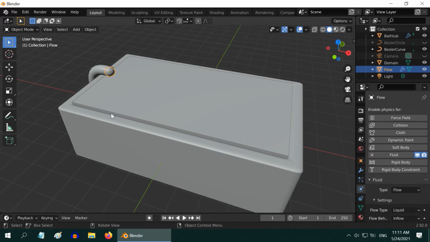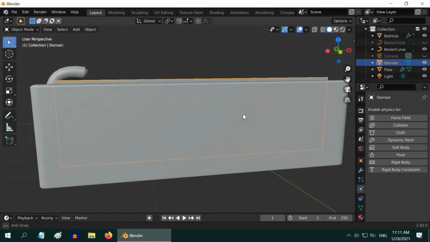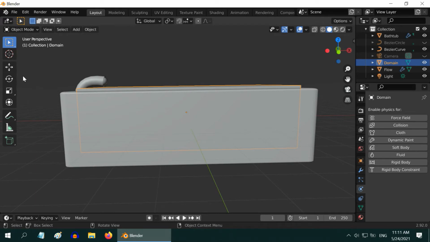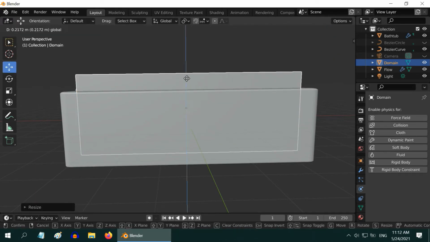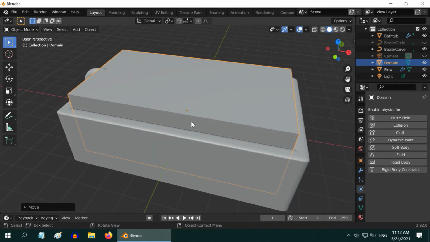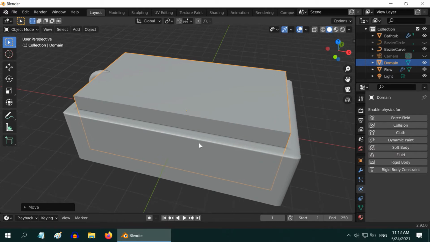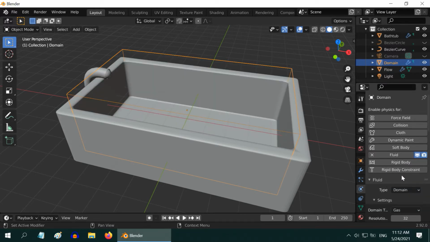So, we will turn this object into the fluid domain. But before that, we need to ensure that it covers the flow object entirely. So, scale it up a little bit, to adjust its height, and move it up, so that the flow object remains within this domain object. Now, to convert this into a domain, ensure that it is selected, then go to the Physics tab, and enable the fluid property. Then select the type as domain.